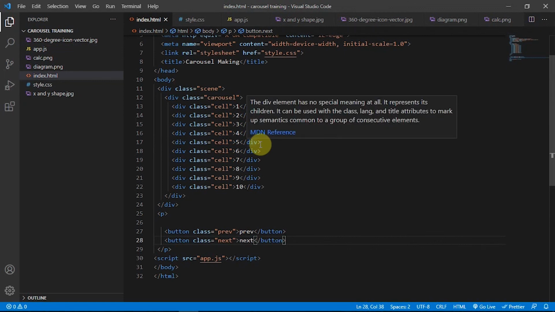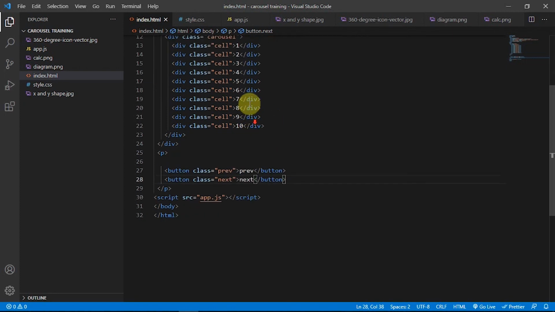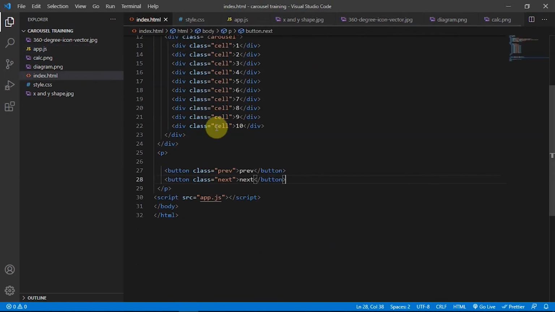But next time, we will do that without the Pokemon website, and we will do it with an unlimited number of cells. So whatever number I put here, the things will work fine, and all of this will be reset to suit the number of cells here.